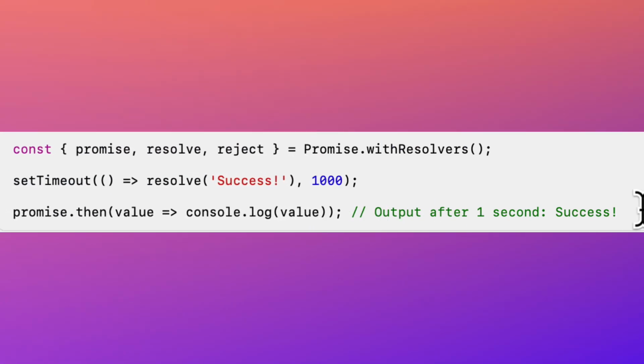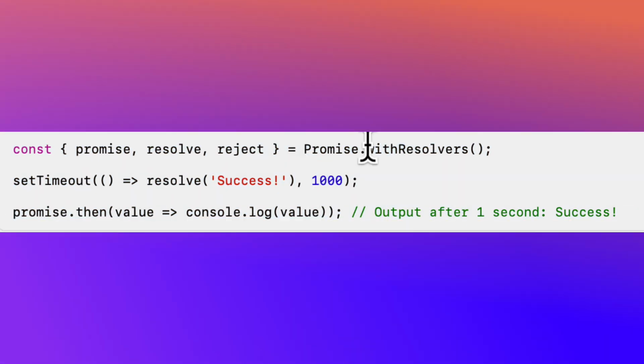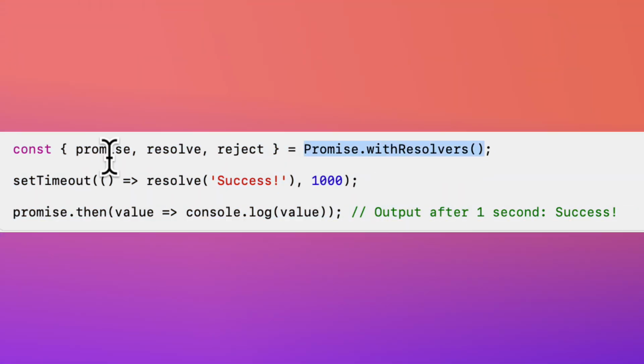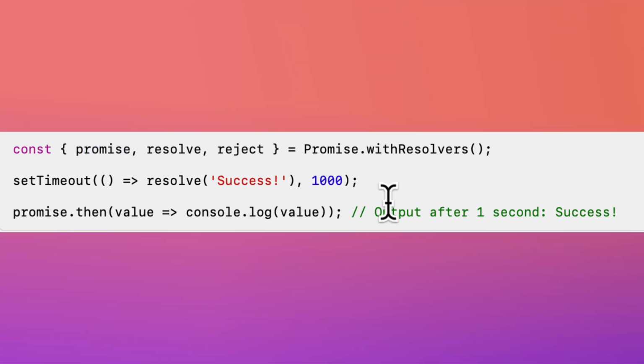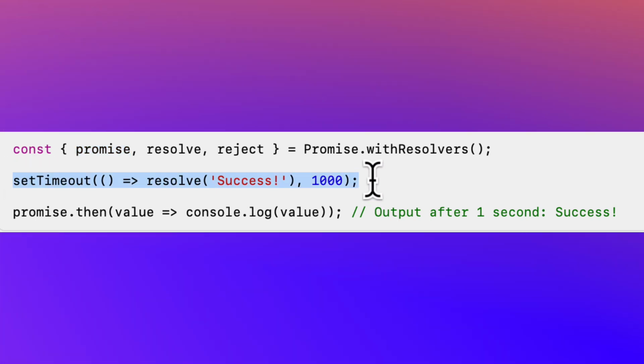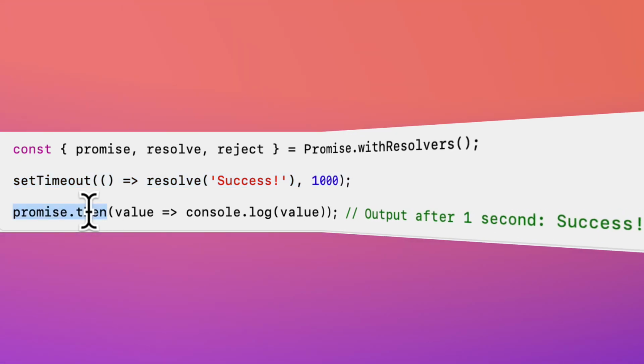In this example, Promise.withResolvers gives us a promise and the functions to resolve or reject it. We resolve the promise after 1 second, and then we handle it with a simple then method.